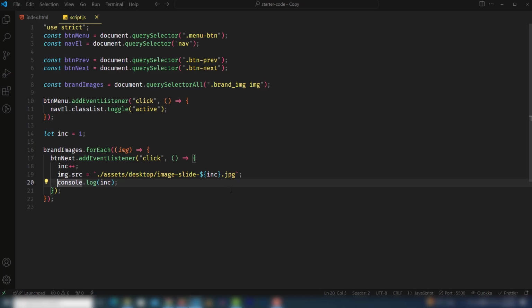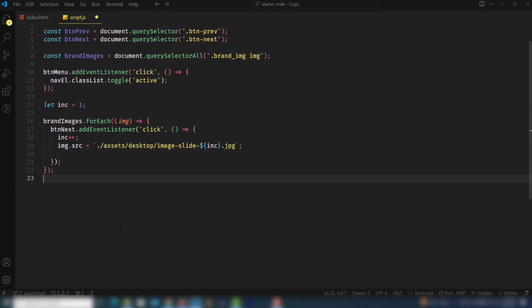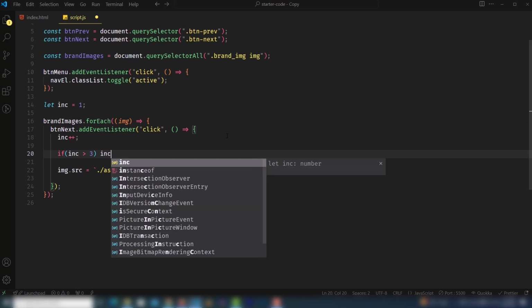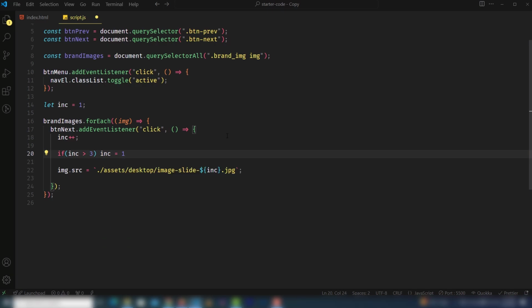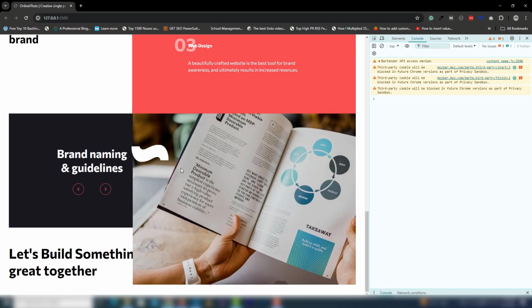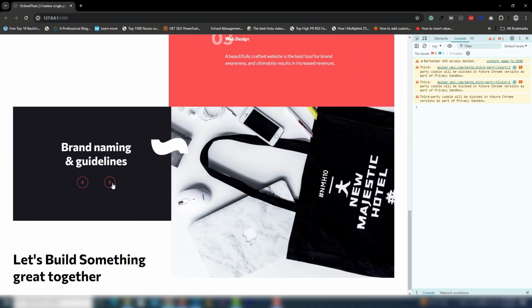So I need to use a simple statement and function. I will create a function, guys. But before using a function, I will add the condition: if increment is greater than 3, I need to reassign the value to 1. So let's see, and okay, it's working, guys. This is the first image, this is the second, third, and yeah, all the fundamentals are done there.